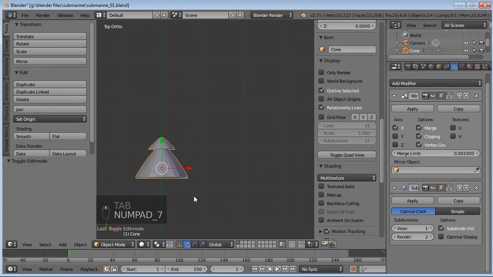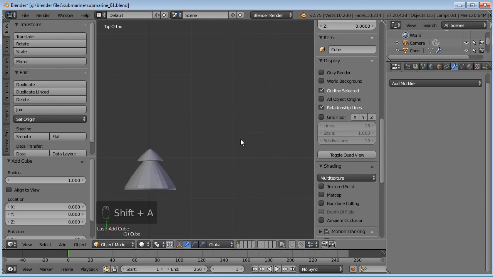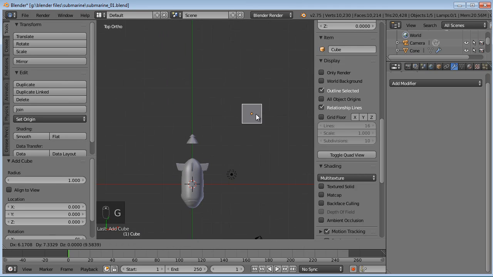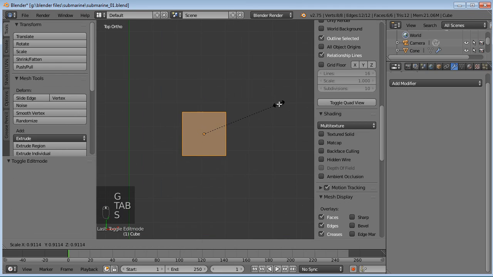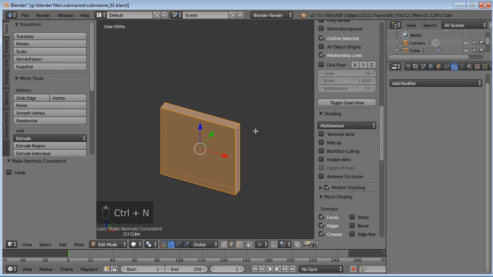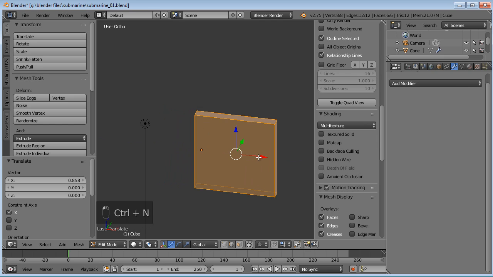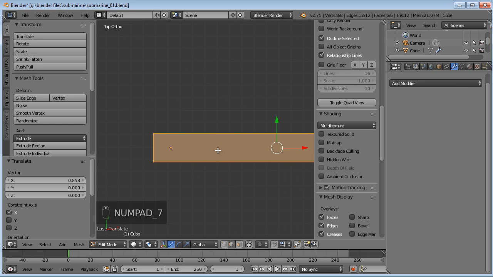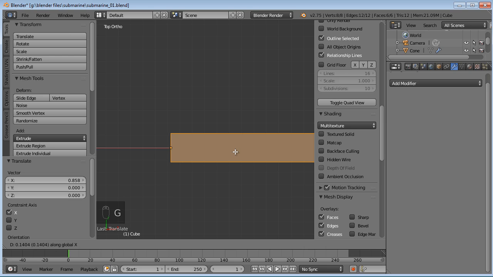So let's go ahead and make the propeller a separate piece as well. This is just going to be a cube, and put it way there in the middle. Okay, let's tab in here, scale it on the y-axis till it's nice and flat. And I think I went inside out there, so Control N. There we go. And let's just move this over until the edge of it's in the middle.